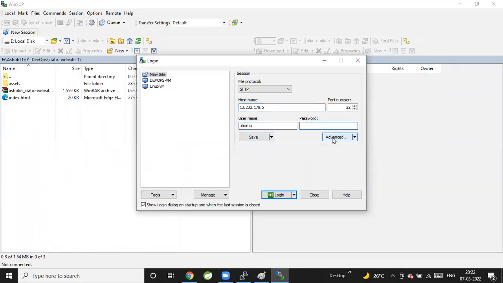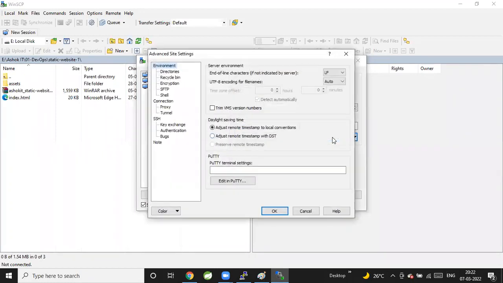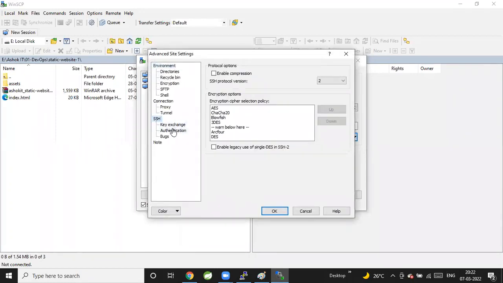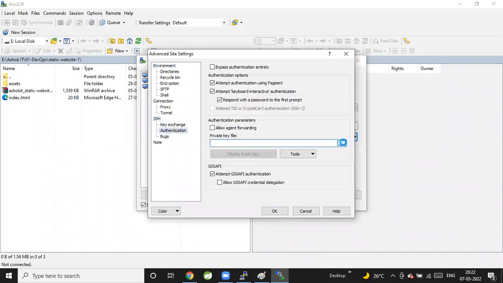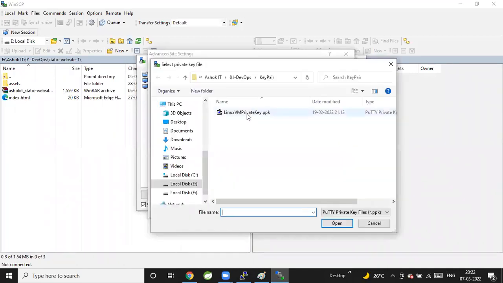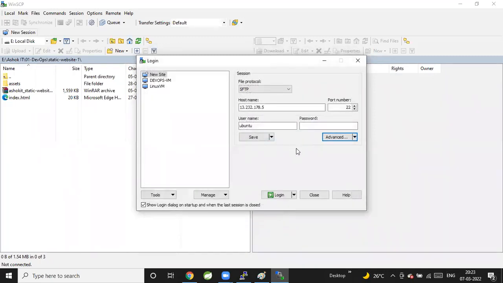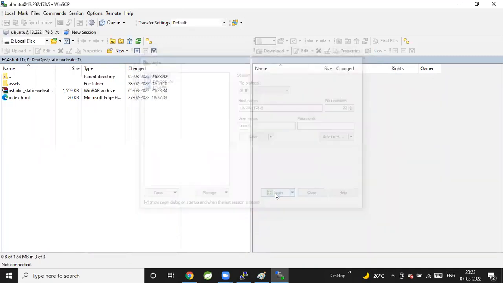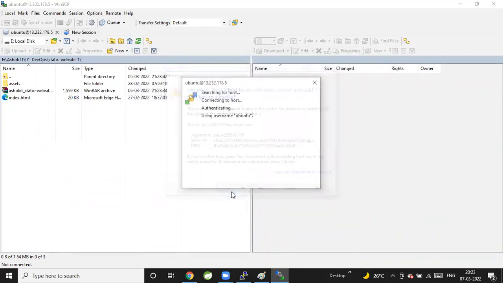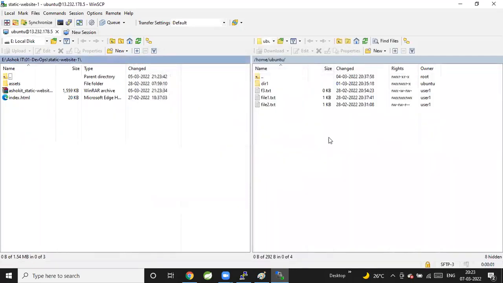Then what I'm doing is going to the Advanced button. In the SSH option, under Authentication, there is a private key file field. Click on it and upload our PPK file. With the PPK file, we can connect to that Linux machine through WinSCP. Click OK, then click Login. Now it is authenticating the public key and private key. Can you see, on the left side my Windows file system is displayed, and on the right side my Linux file system is displayed.